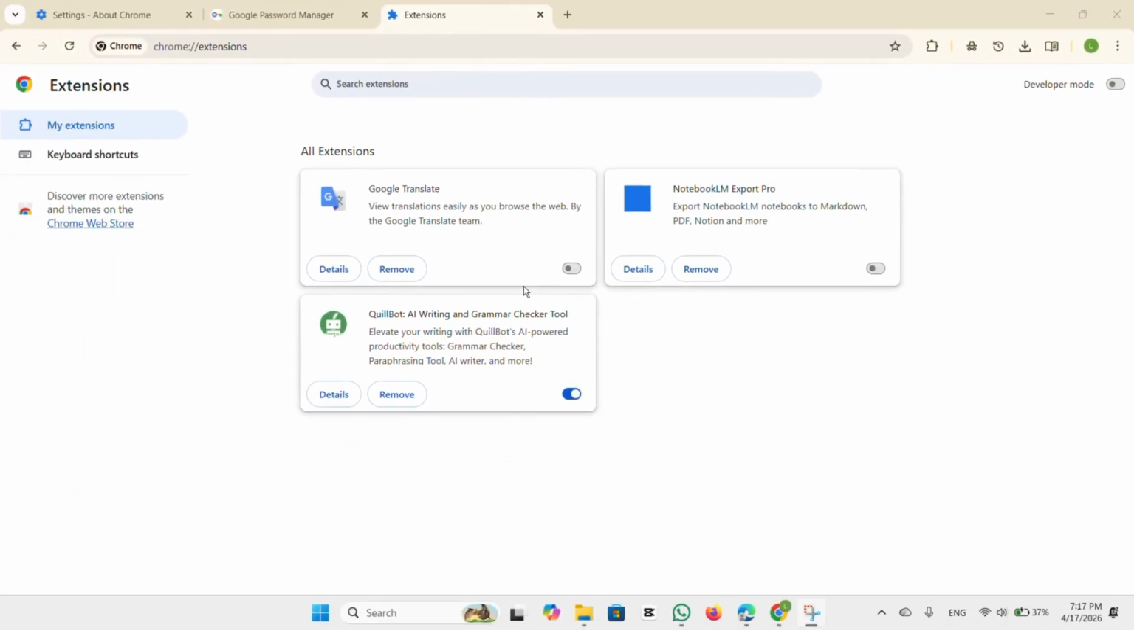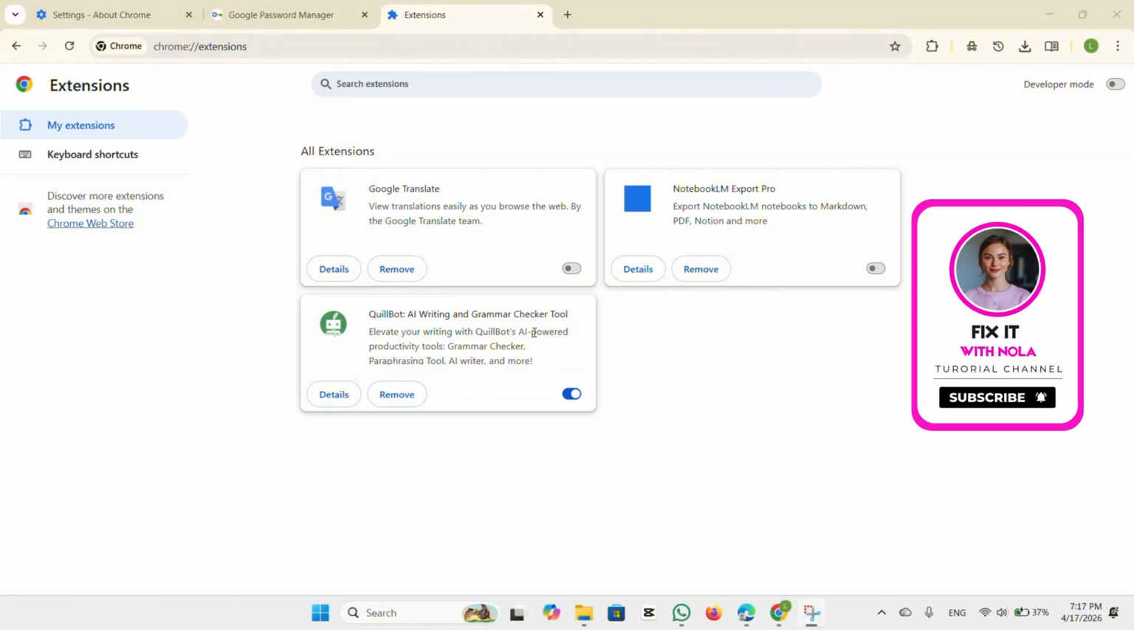And that's how you can fix Chrome saved passwords not showing. Most of the time, it's either a sync issue, wrong account, or a simple setting turned off. So fix those and your passwords should come right back.